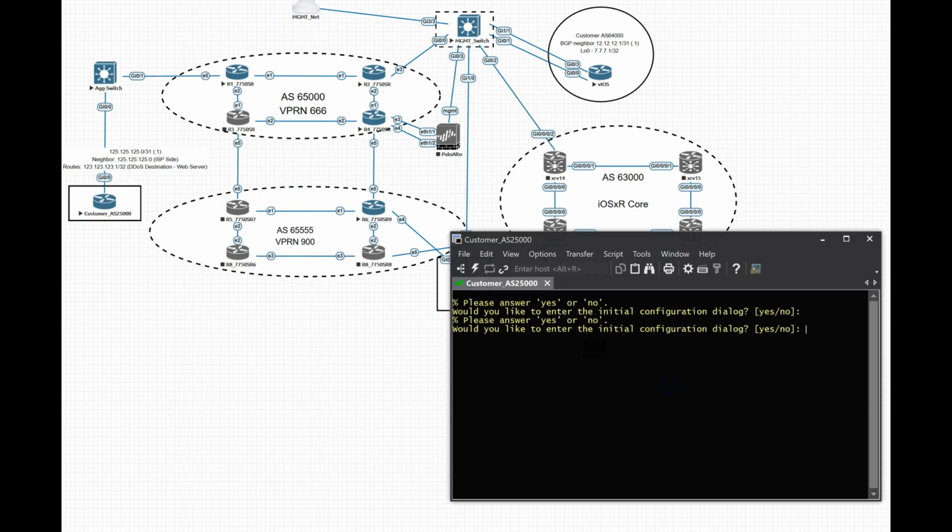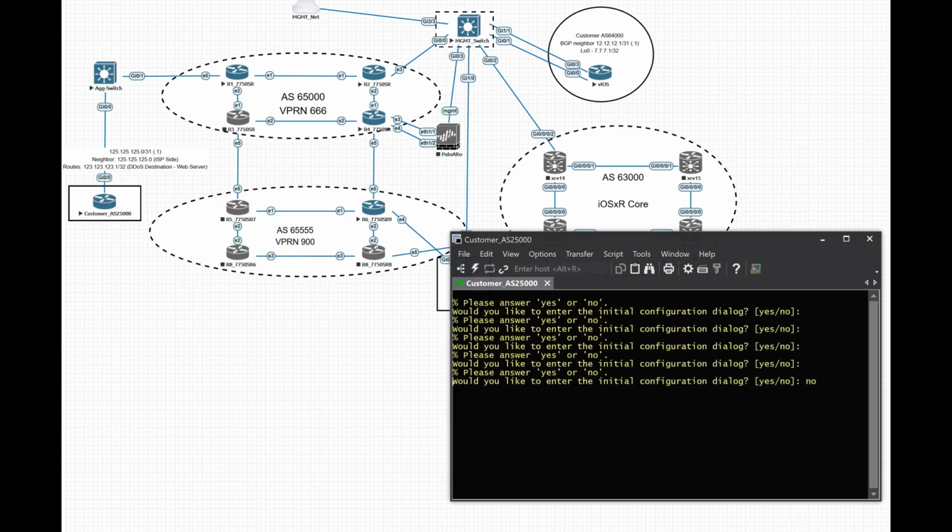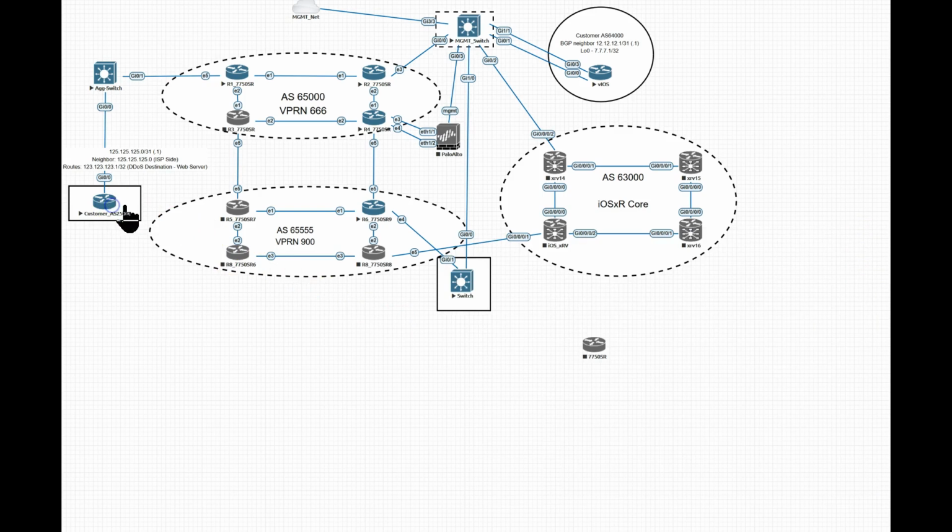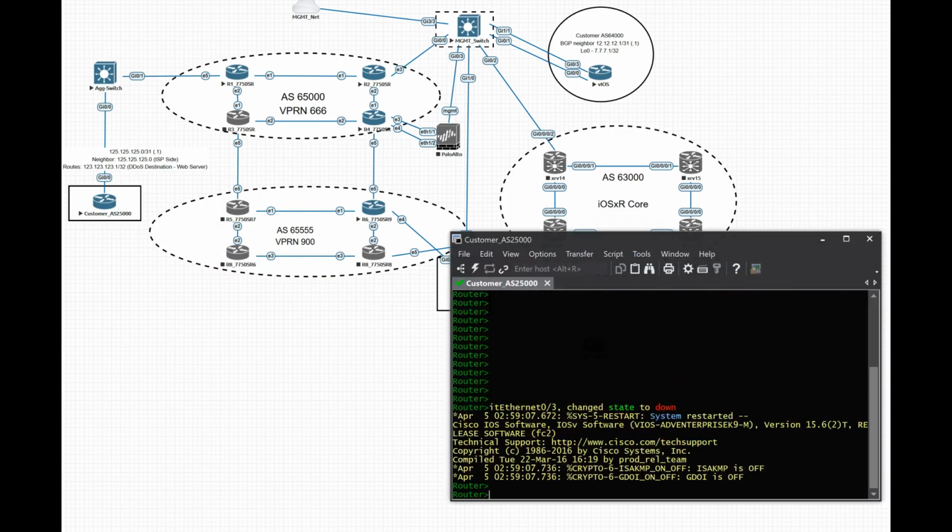Now let's go to the customer facing router. Sorry guys, I should have started this before the lab got going here. I'll just give this a second.